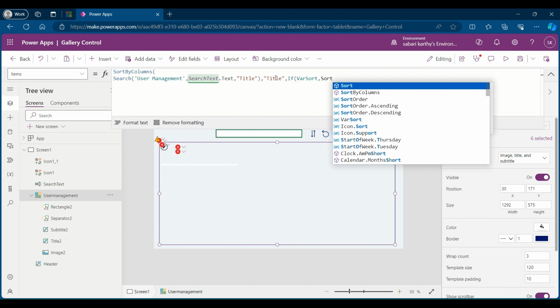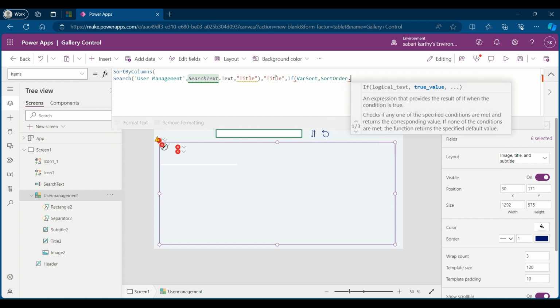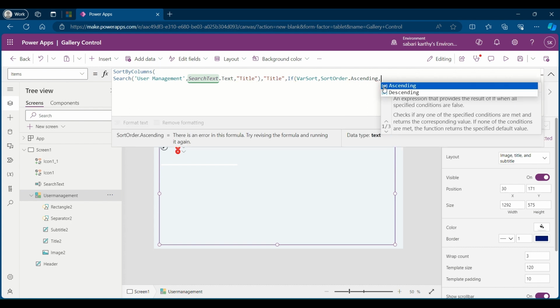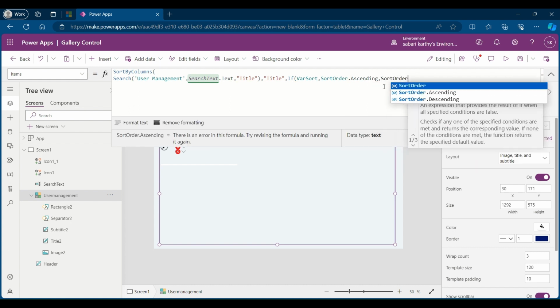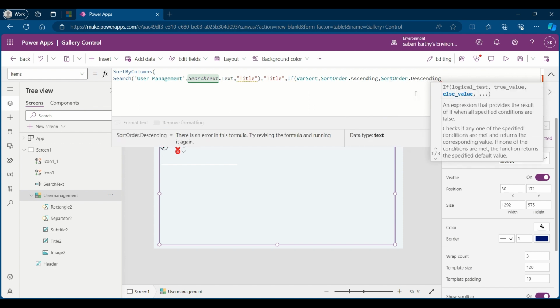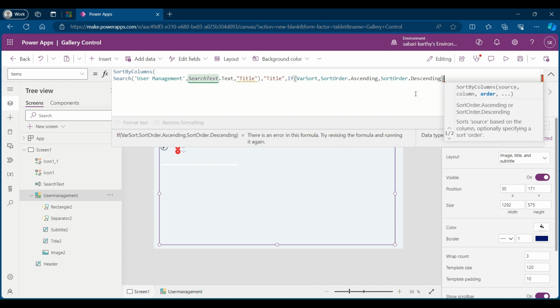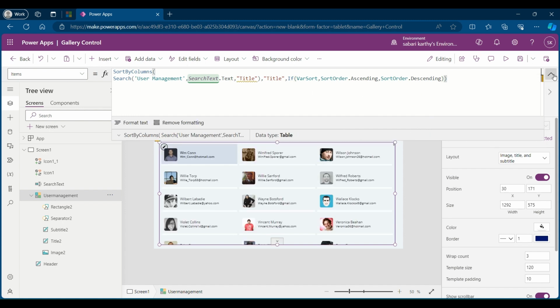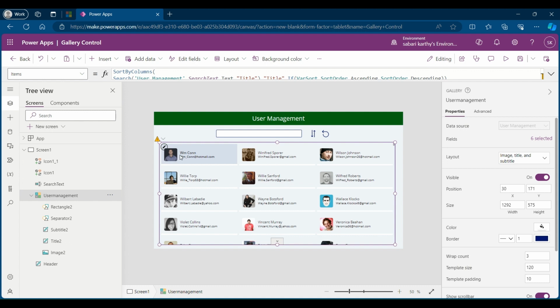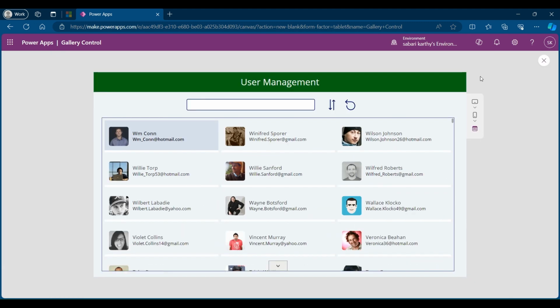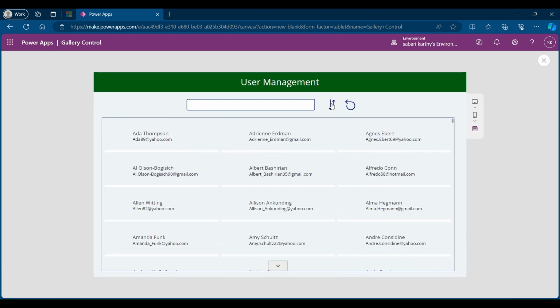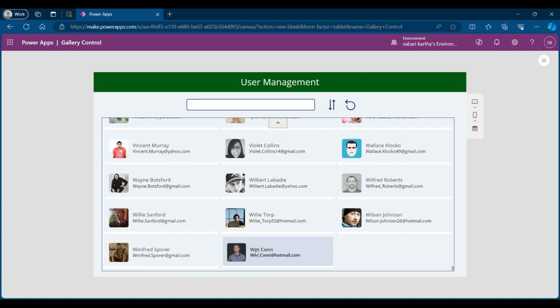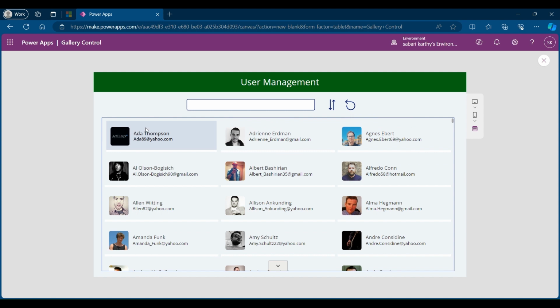Let me type SortOrder.Ascending, else it is SortOrder.Descending. Let me close the bracket of the If condition, and now let's close the bracket of SortByColumns. You can see my gallery is getting sorted. So now you can see the name which starts with W comes first. So let's run the app, click on sort, make sure it's getting sorted. There you go. Now the name with W goes at the last. And if you reset, the first will get auto selected, which starts with A.